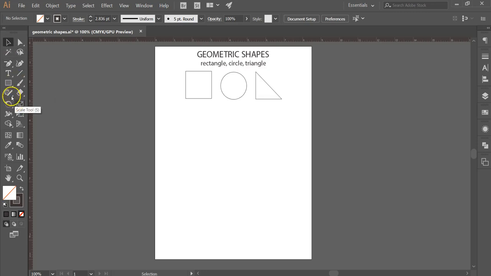Delete that one, and let's make a circle. The circle is hidden under the rectangle tool, and it's called the ellipse tool. And that's because you can make an ellipse any size you want. Super skinny, fat, long, whatever you want. But if you want it to be a circle, again, we need to hold down the shift key as we click and drag. That keeps it in proportion, and that makes a perfect circle.